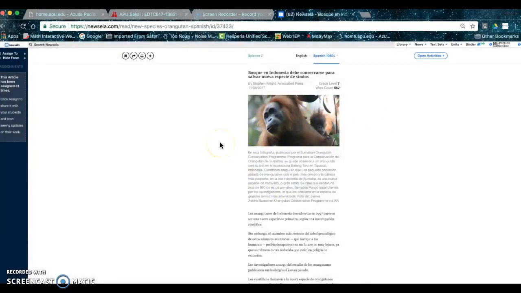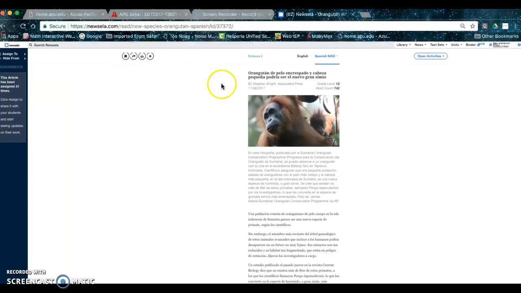Another cool thing about this is that after 4 or 5 times of taking the quiz, it will automatically set the student's Lexile level individually. So you don't have to set the class level. It'll actually set each student's Lexile level.